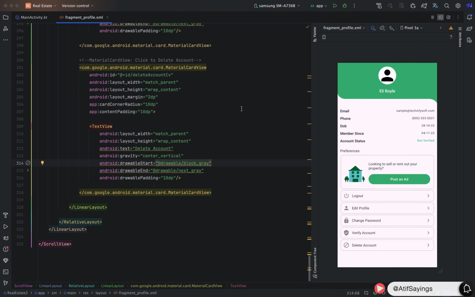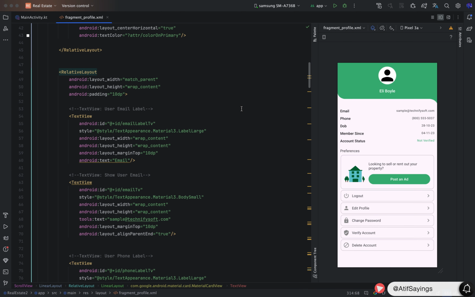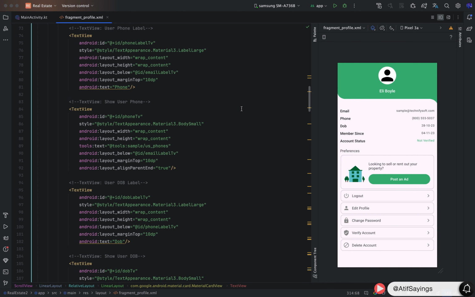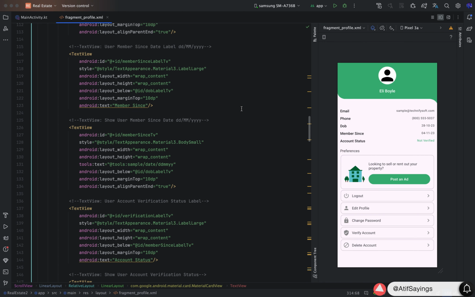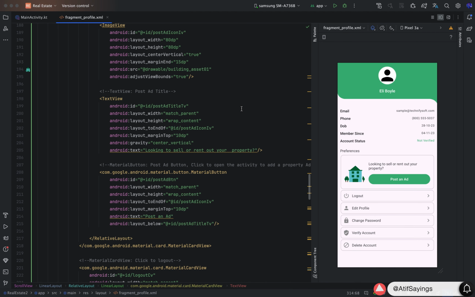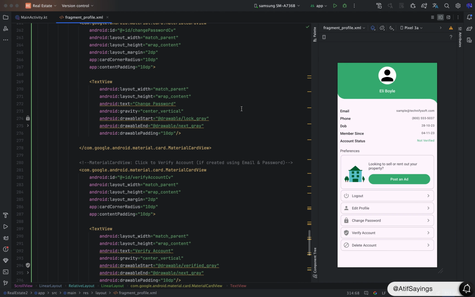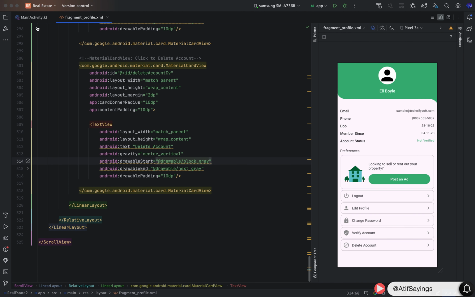Okay, our UI part is now completed. This profile screen will be used to show the user data and there are options that user can perform. In this part, I will only implement to show user data and the option to log out. The rest of the options will be implemented in upcoming videos.